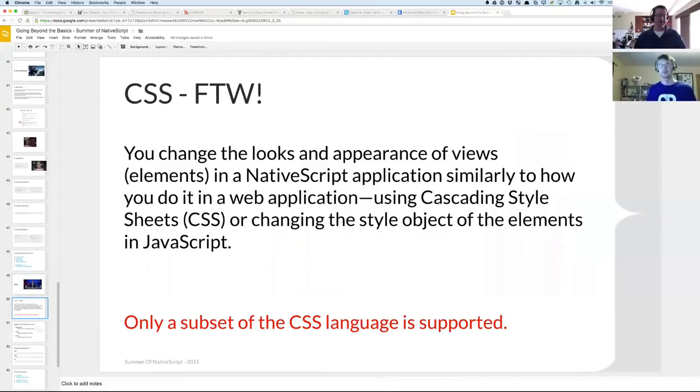So CSS is how we can style things outside of just setting things ourselves. Like we showed the border example where we were setting the radius on the object itself. CSS is there for us to use. Asterisk, it is only a subset of CSS.